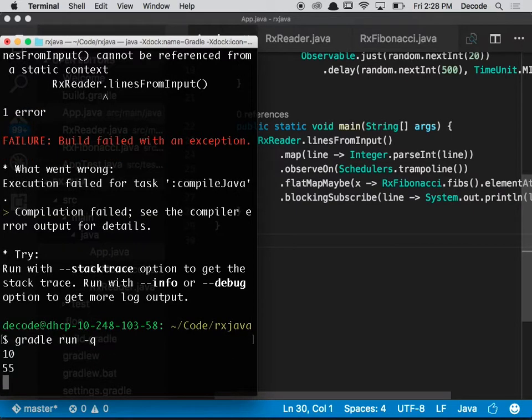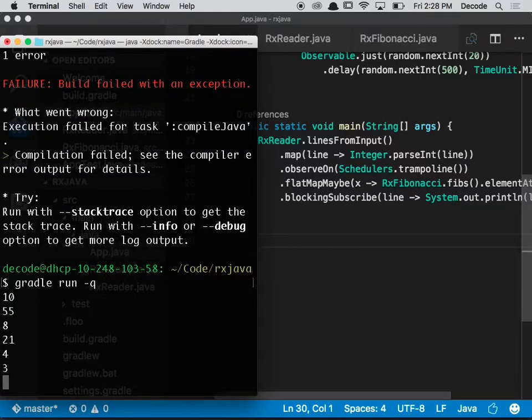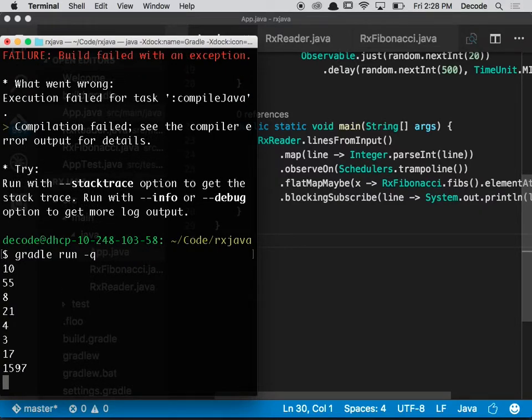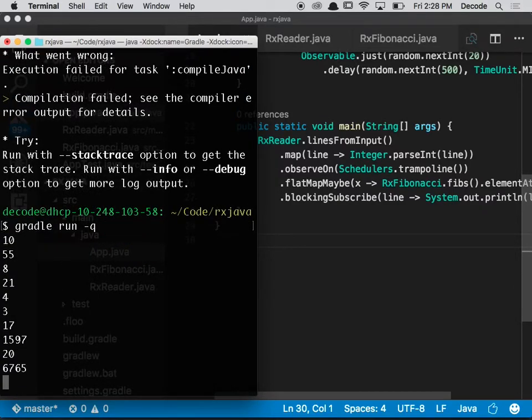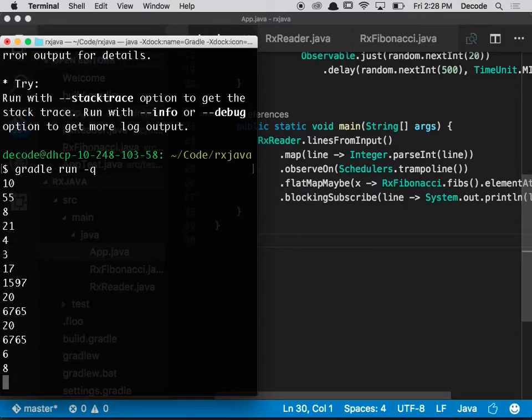Okay, moment of truth. Here we go. Now you'll see that it seems kind of slow. That's not an RxJava thing, that's a Gradle thing. It is taking some time to get the console input to our application. But now we have a reactive stream of our input that is working.